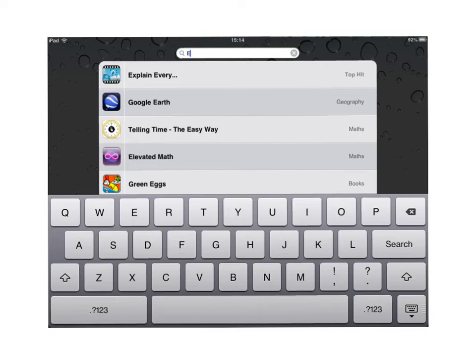If you can't find the app, you could search for it from the iPad. You just have to write the first letter of the app and it will come up. Just write E and Explain Everything will come up.